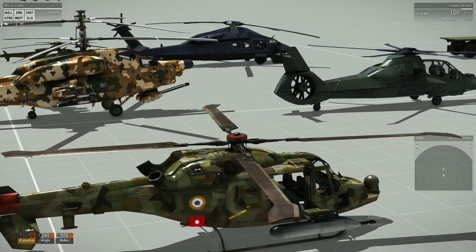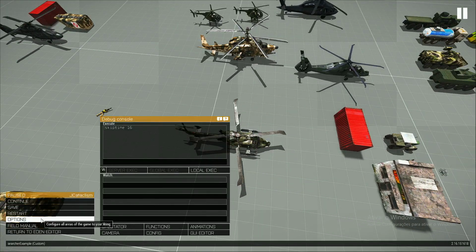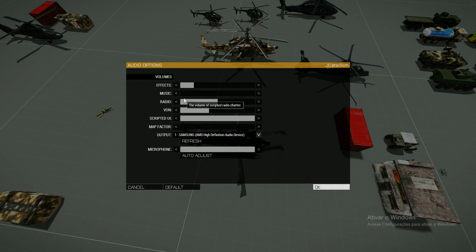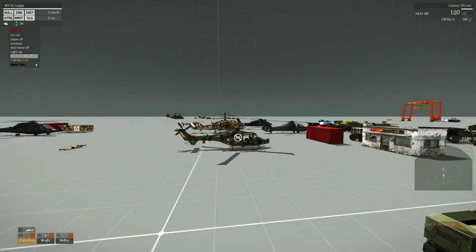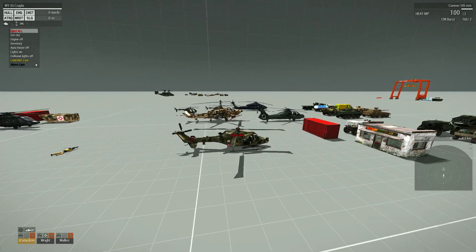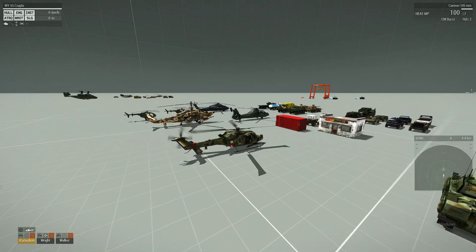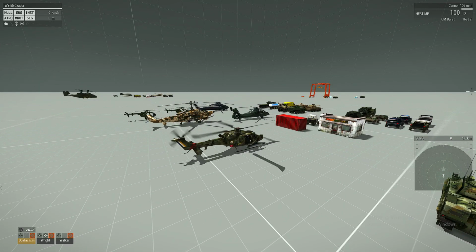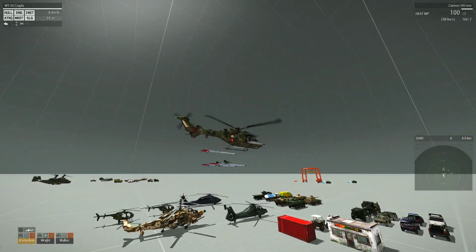Okay, this one has some nice features as well. Let me show you. Let me adjust the audio a little so I can show you these mortars. What are these mortars? You have alpha strike options. Come on, come on. Let's engage mortars. Here we go.